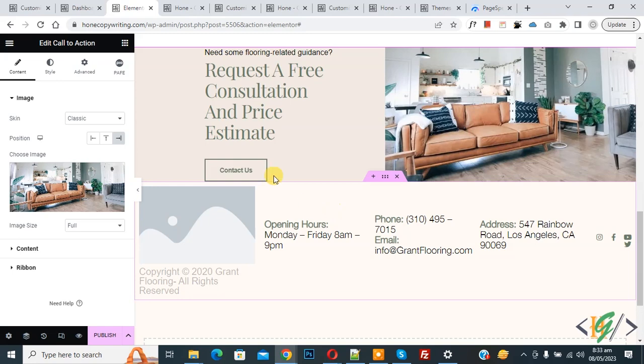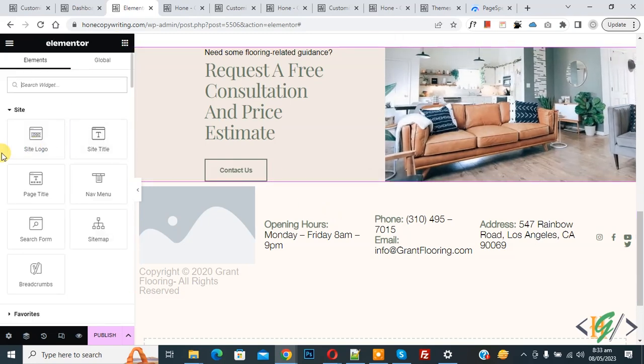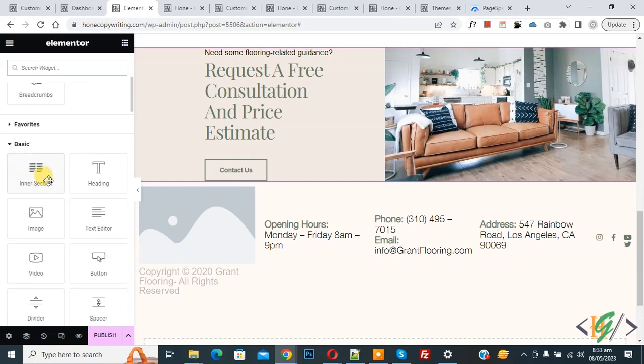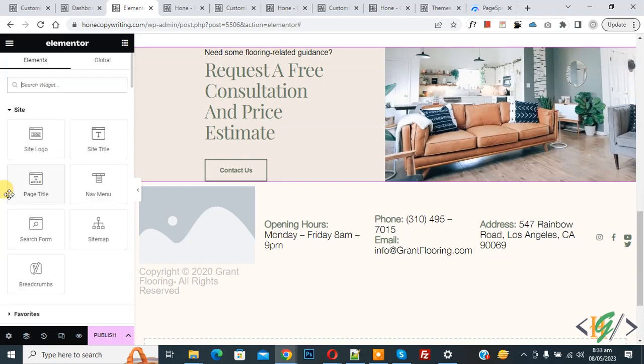Now click on it. Now you see different elements here. Now you see heading, image, text editor. Also you see navigation menu.